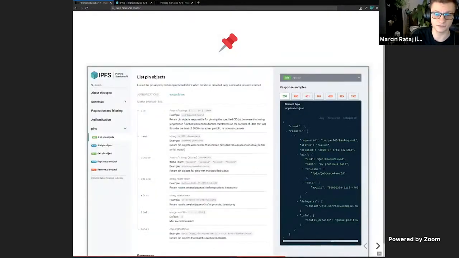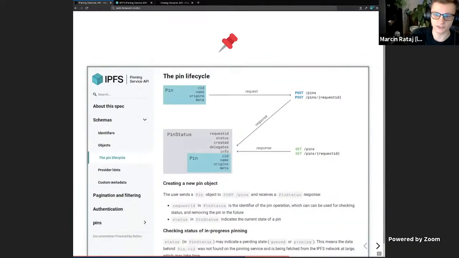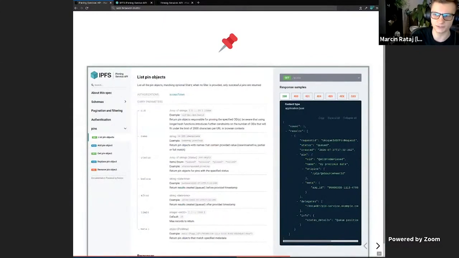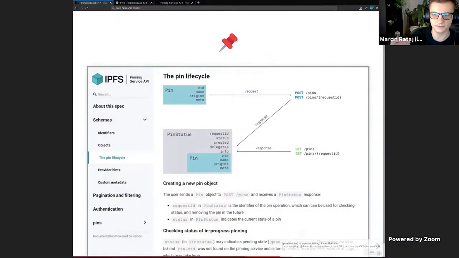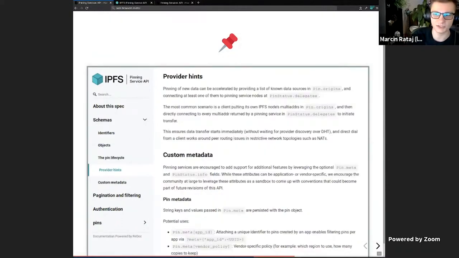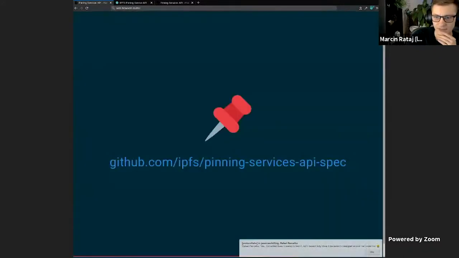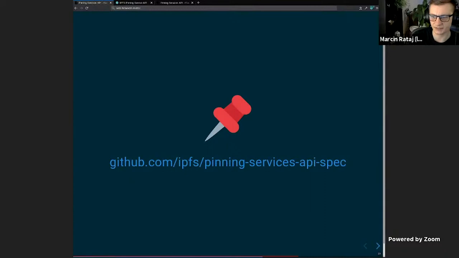Another cool side effect of having the OpenAPI spec is that we have human-readable documentation generated from the YAML spec, which means the spec itself is always in sync with the docs and vice versa. The spec includes much more than just this, like examples of how each endpoint works, with some sample responses and descriptions of all the fields. It also has the pin lifecycle, the information about objects and identifiers, and the provider hint scheme, which I spent some time explaining just before, is there as well. And the way you can leverage custom metadata for managing pins from your app. All that is in the pinning services API spec that you can find under this address.